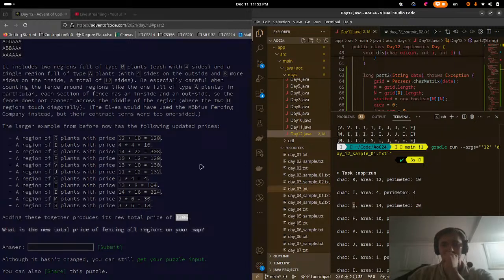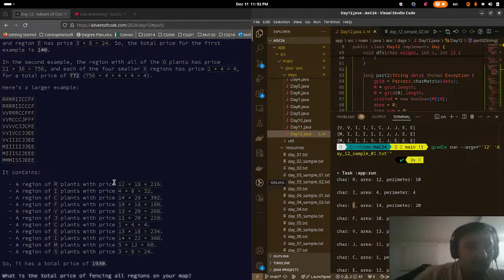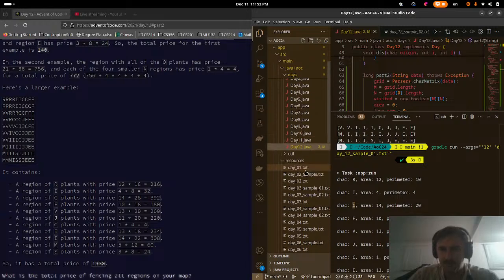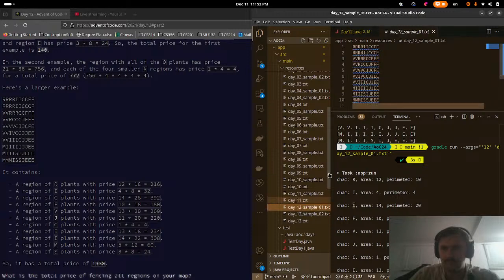this region of C's, and what is it about this region of F's? What is it about those? What is it about this region of C's? There's 1, 2, 3, 4, 5, 6. Wait. How many sides? Oh, crap. Keeps going down here. This will be easier to look at in my text file here. Sample 1.